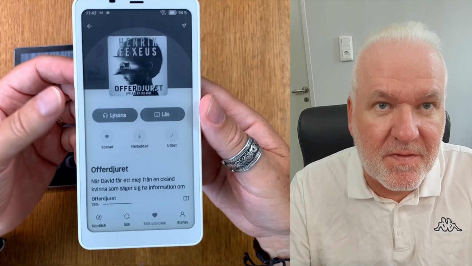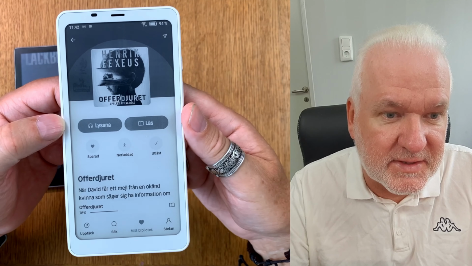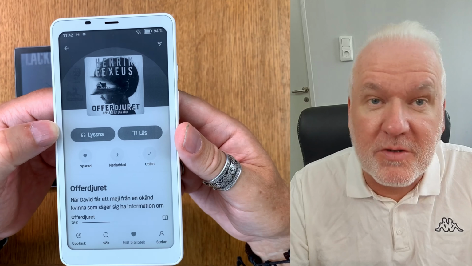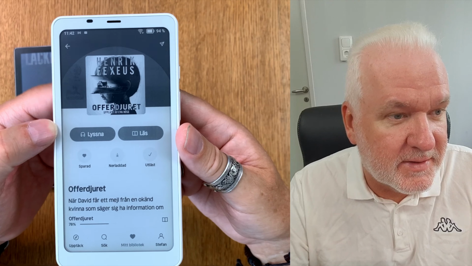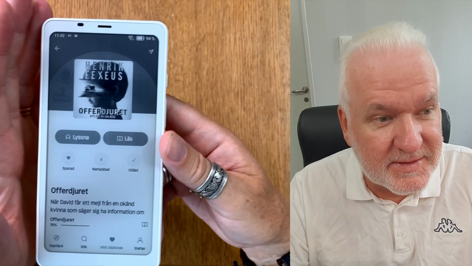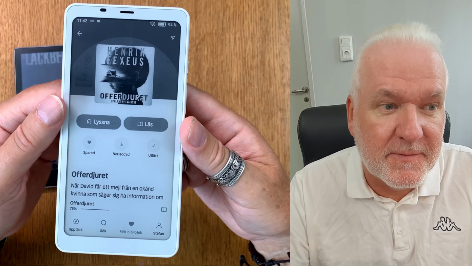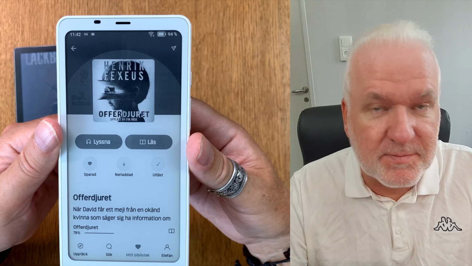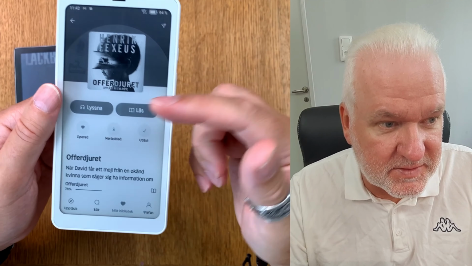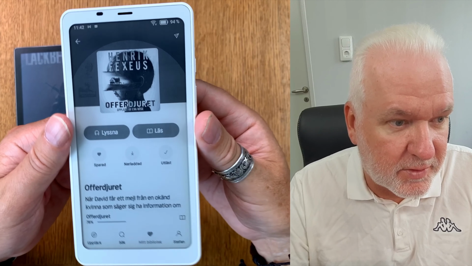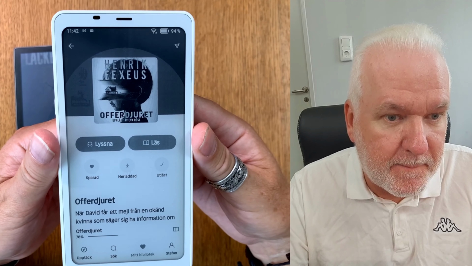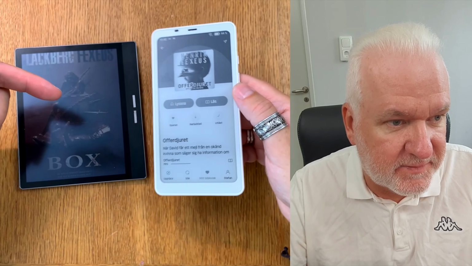So of these three, Nextory is the worst of them, if you know what I mean. Nextory is great, but it's the worst of these three services because it doesn't sync the reading progress. So that is bad. It syncs between the devices, of course.